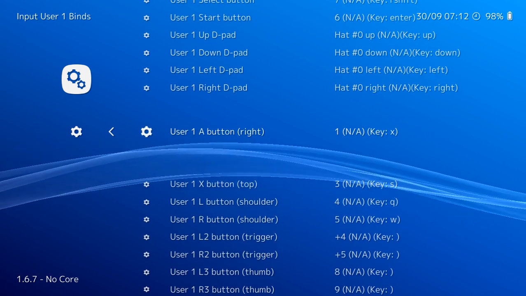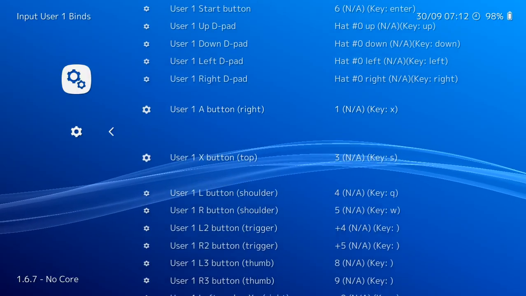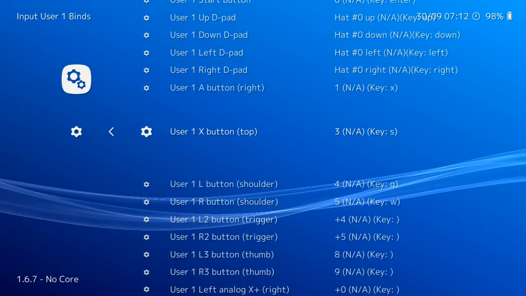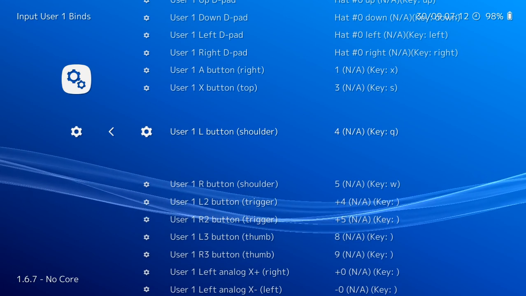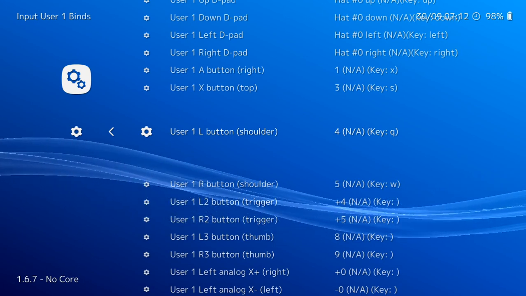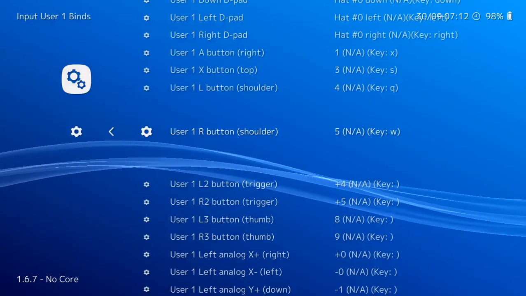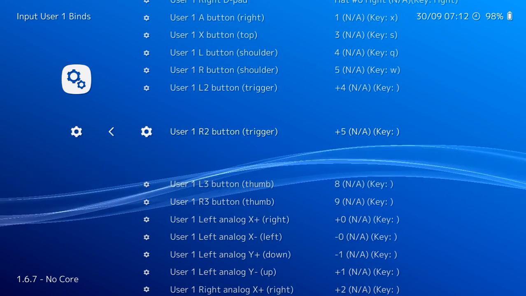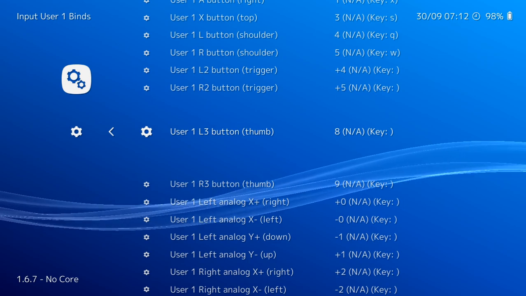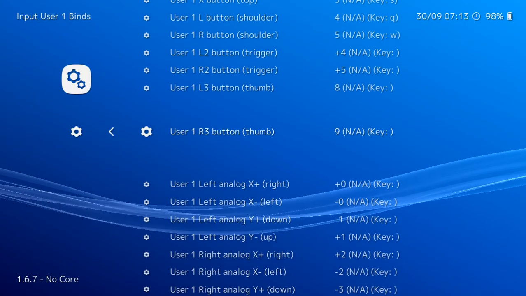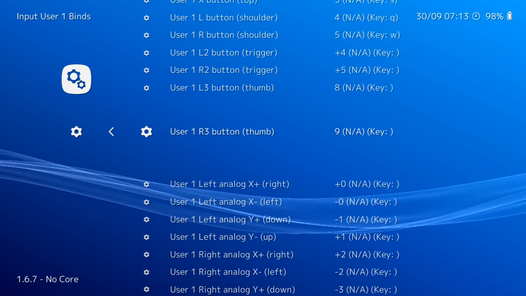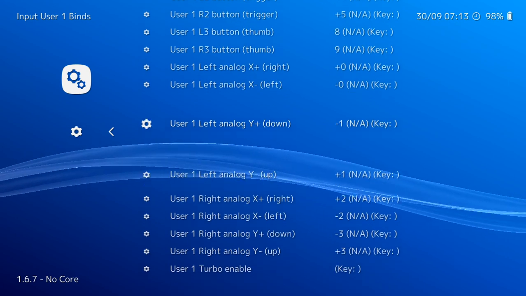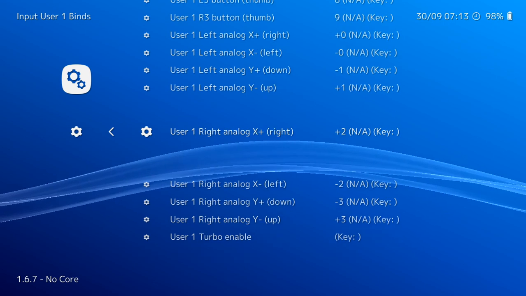The A button will be circle on PS3 or B on Xbox 360. And X will be triangle on PS3 or Y on Xbox 360. And then this will be your L1, R1, or your left bumper, right bumper. L, R, and then L2 and R2, or it'll be your left trigger, right trigger. L3 is your left thumbstick. You just click it in like a button. R3 is your right thumbstick. Click it in like a button. And then do your left analog right, left, down, up. And then do your right analog right, left, down, up.